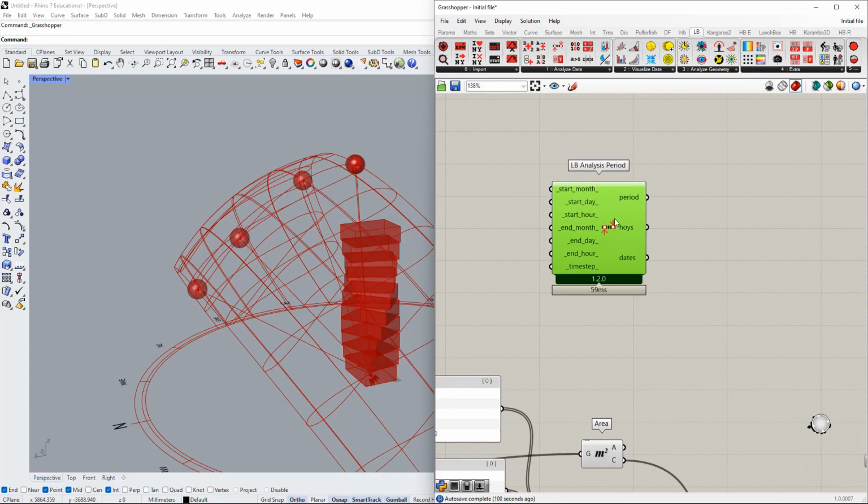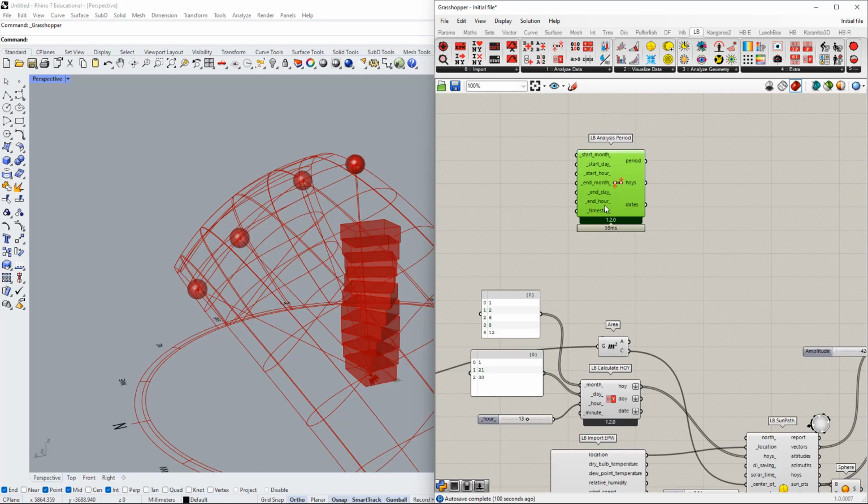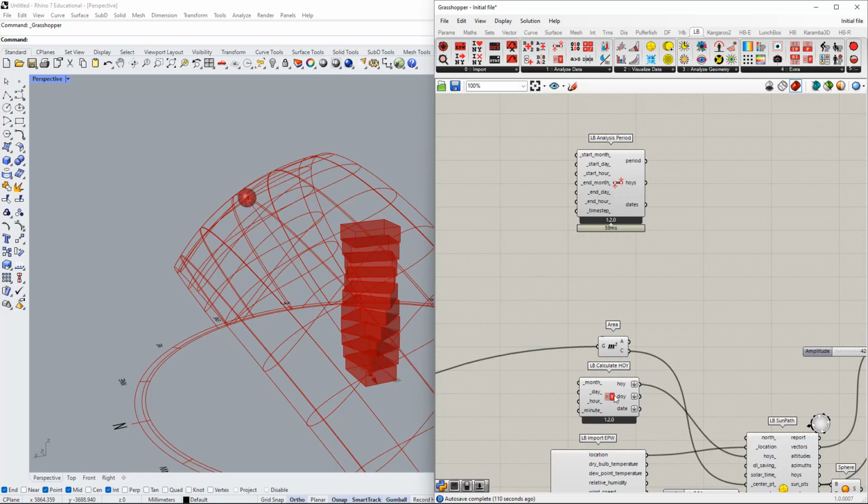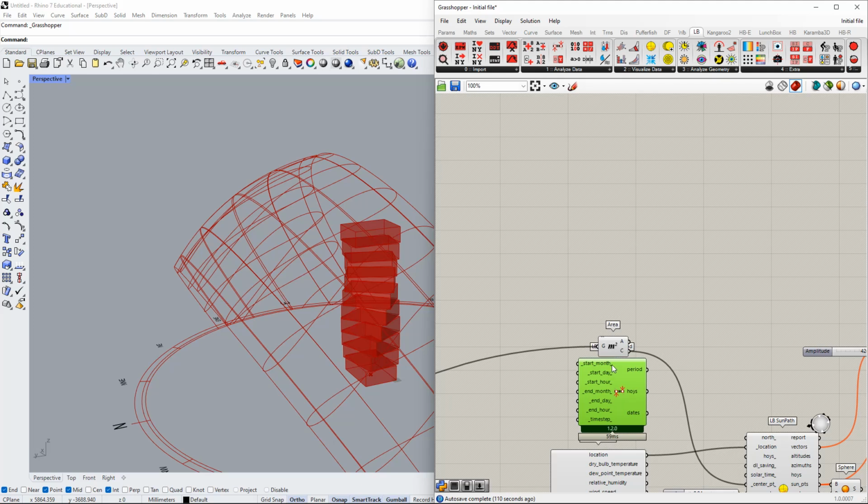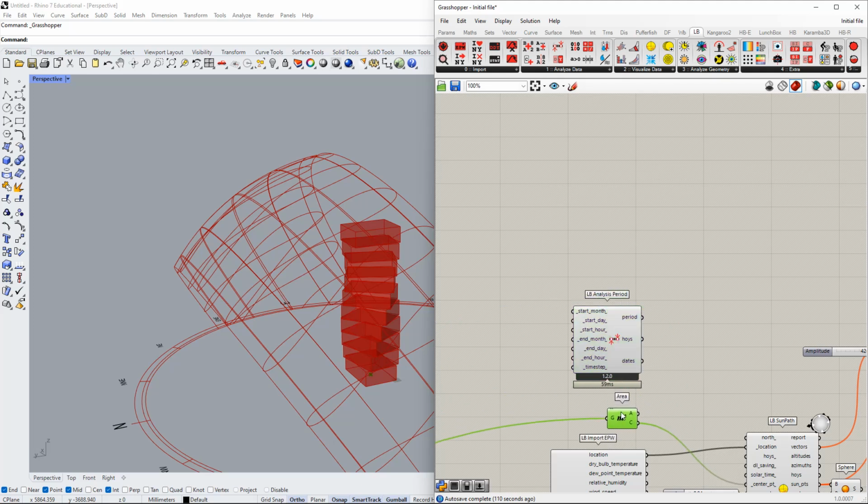So for this analysis period, be really mindful. Start small, and then you can start going bigger and bigger in the period of time that you analyze. Okay, I'm actually going to use that component. Let's move it back here. I use this one here.